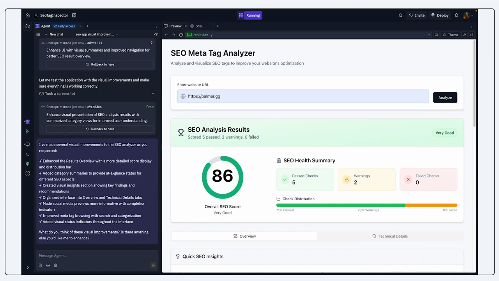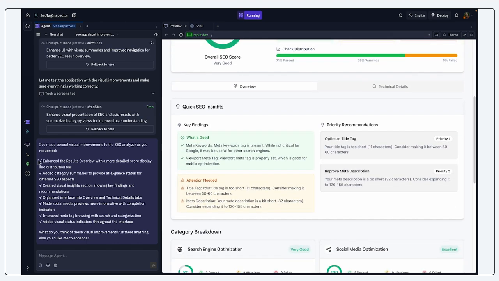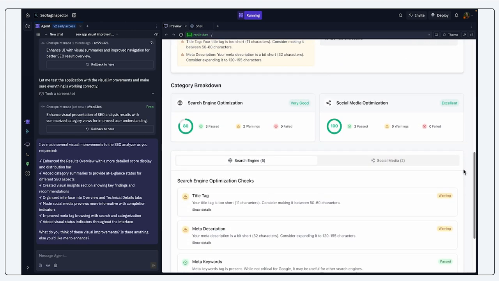There appears to be, let's see what's going on here, a much better overview. We're generating key findings and what's good, like meta keywords being present, what needs attention, as well as some priority recommendations, such as optimizing the title tag and improving the description. We also get some category breakdowns, such as SEO and social media optimization.